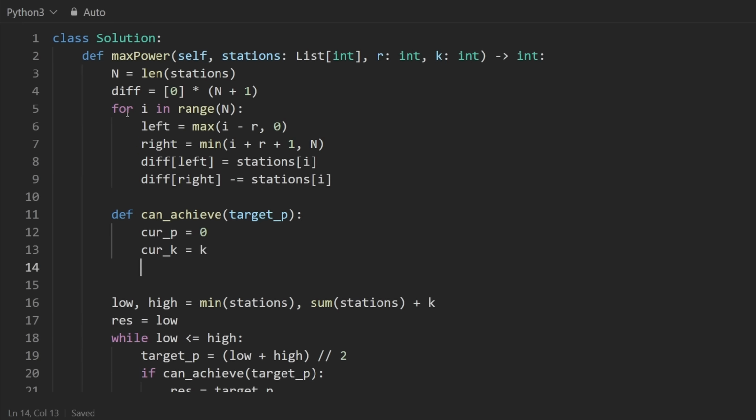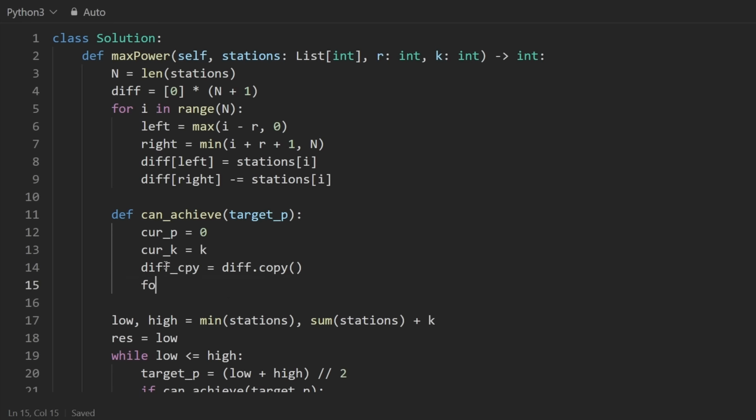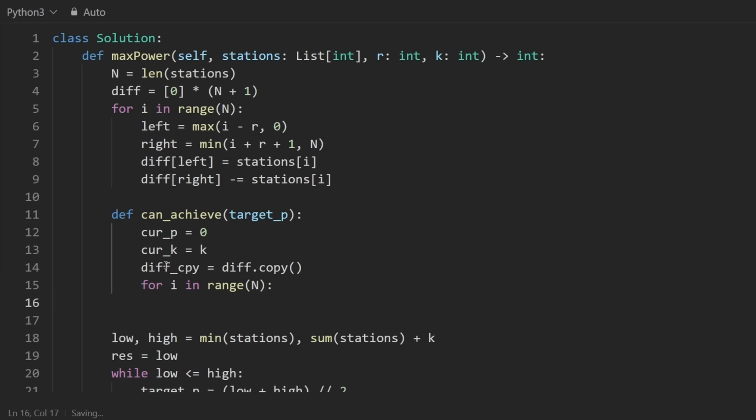And lastly, this difference array, we're going to iterate over it, but we're also going to update it. So we're going to create a copy of it. So I'm going to say diff copy is going to be diff.copy. Okay, now we can start iterating from left to right. And we want to maintain our current P. That's like the first thing that we should do.